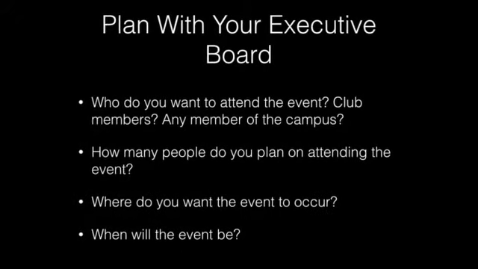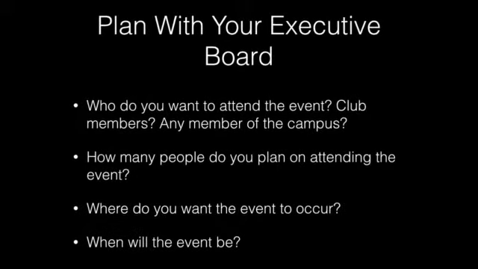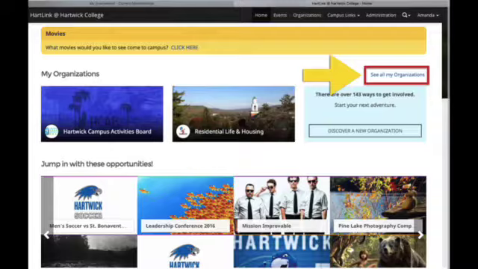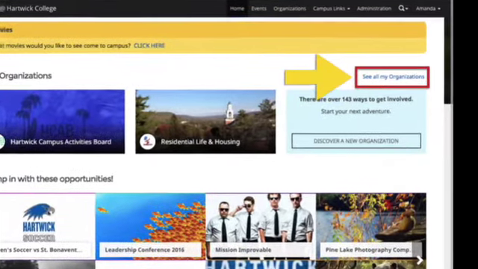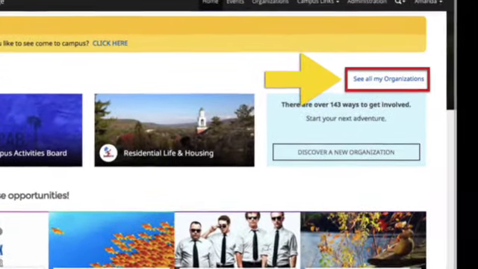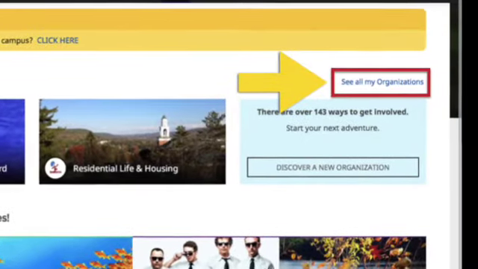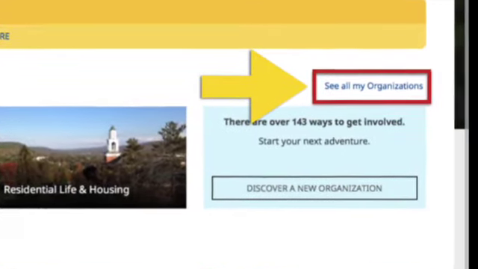form on HeartLink. When you log into HeartLink, you first need to go to the page of the club that you are registering this event with. There are several ways to access your club's page, but the one we will use today is the See All My Organizations link on the home page of HeartLink.